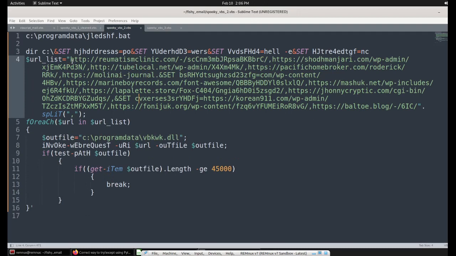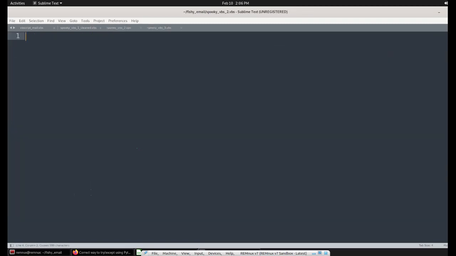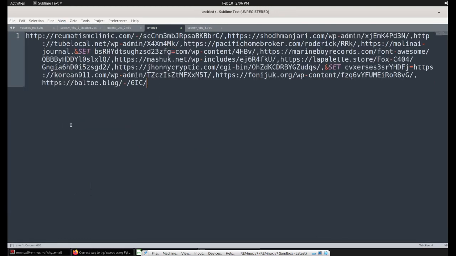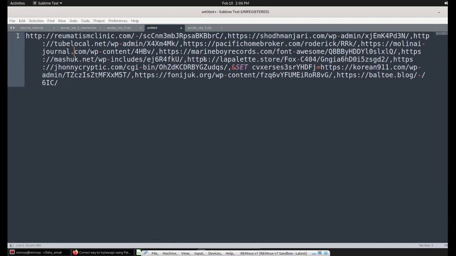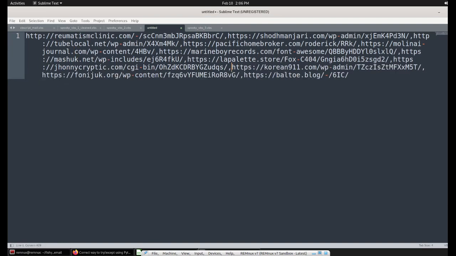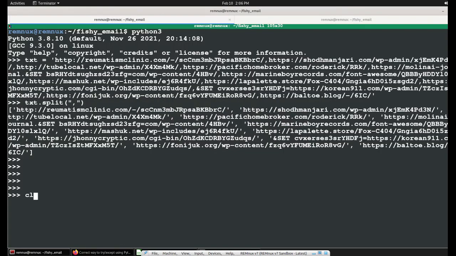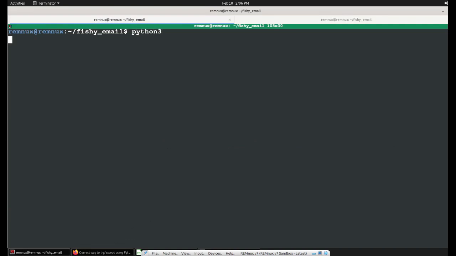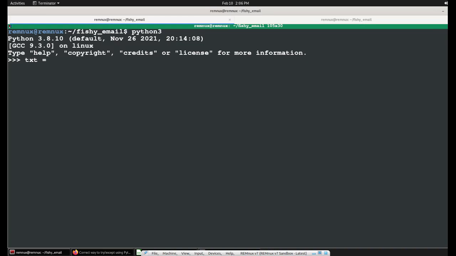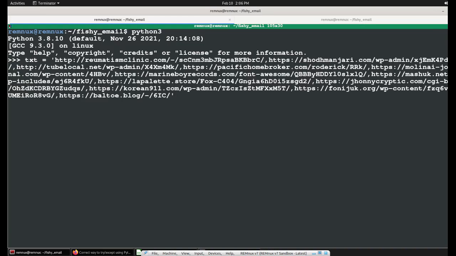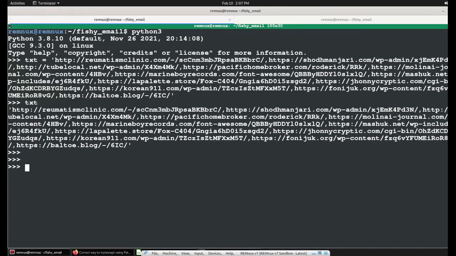Now let's write a simple Python program to detect the validity of these URLs. Okay, so let me take these URLs first, and I'm going to put them in a new document. Again, enabling code wrap. Here I need to remove the unwanted set keyword and all. So let me remove that. All right, now it looks perfect. So let me copy this, and again I'm opening Python 3. From here I'm putting it inside the text variable. All right, and I need to split everything with comma. So let me do that.